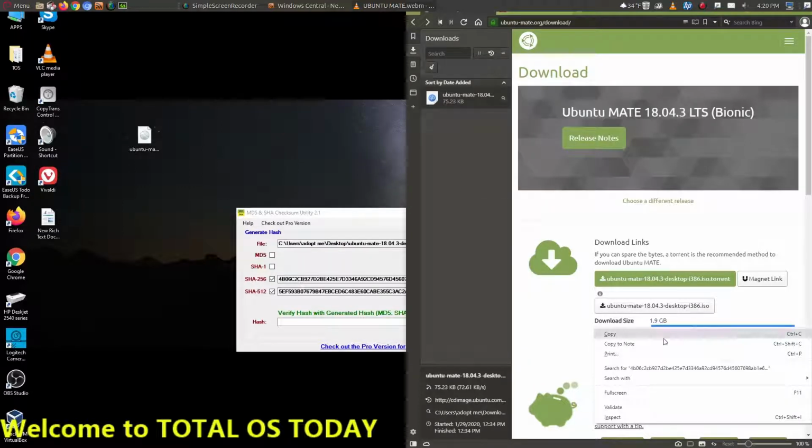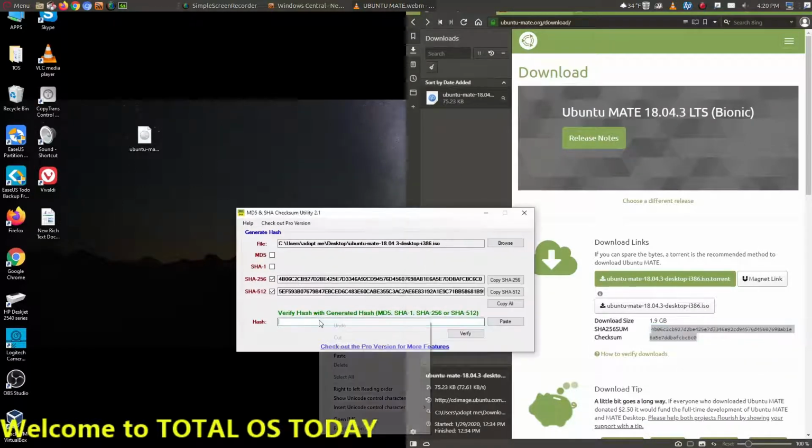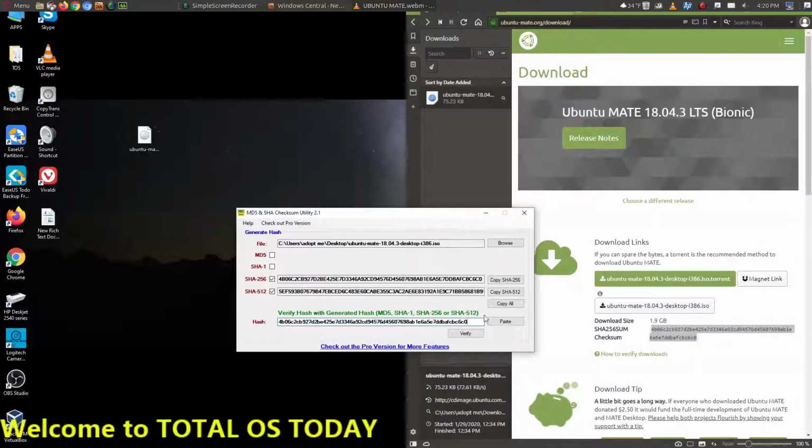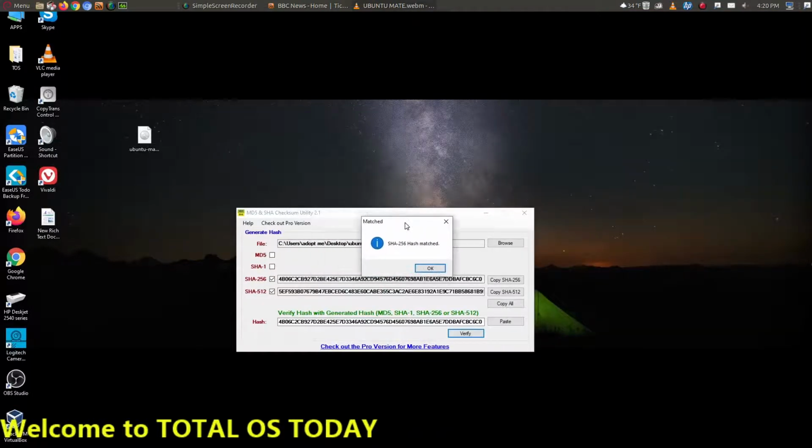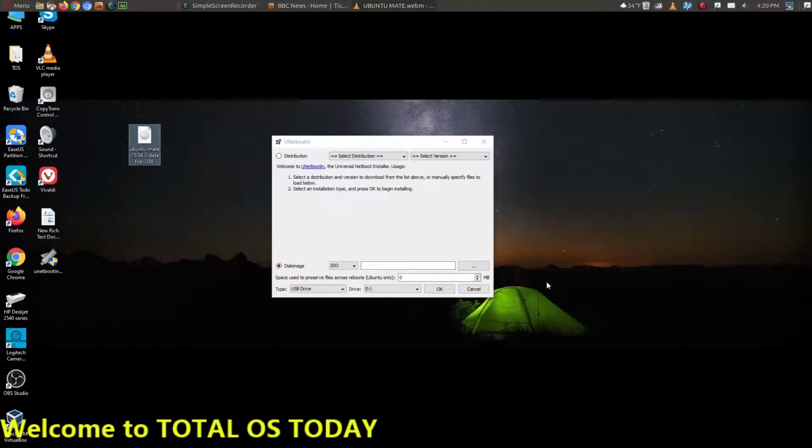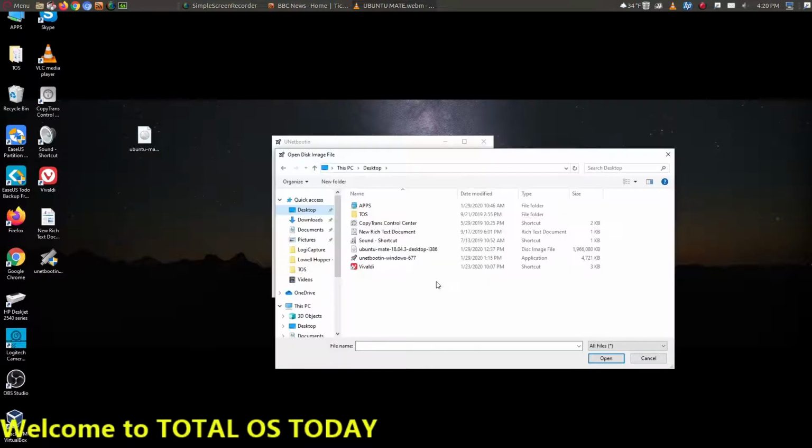and I will drag it to the bottom of the checksum utility in my Windows 10, paste it, click verify right there at the bottom, and we're in good shape. It says that this matches, which is good. That means my download should be okay. So once I verify that, I will need to create a bootable USB stick, in this case UNetbootin.